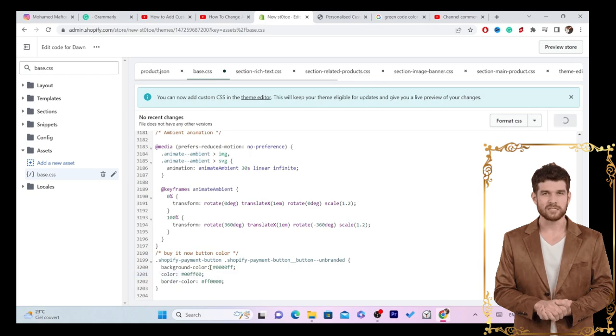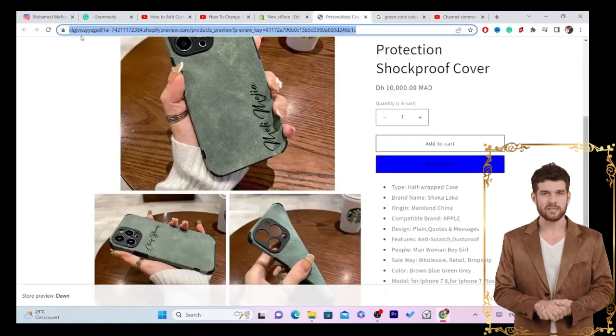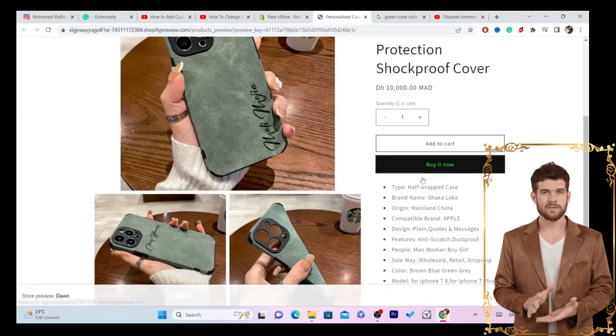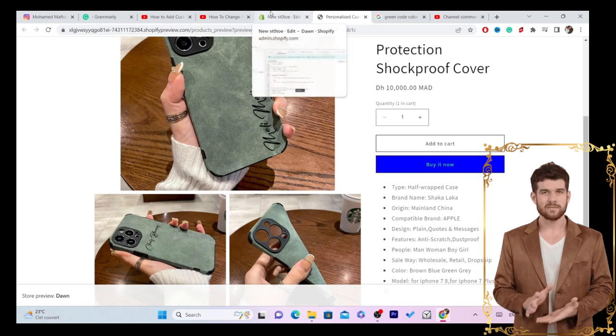You can play with it as you want. As you can see, this one is background color, and you can add any color you want there. Just search on Google for the colors. You can see it's green now. Now you can change it as you want, guys.